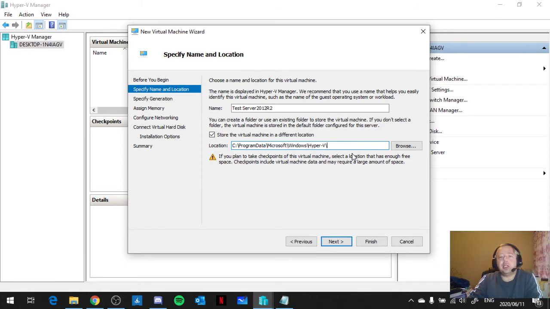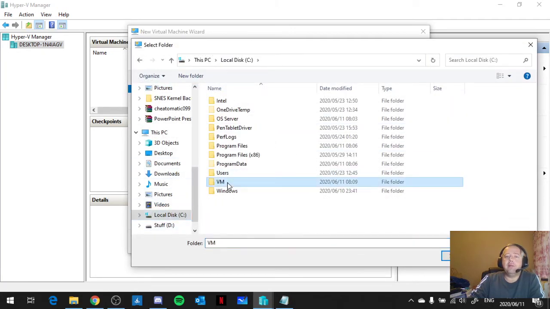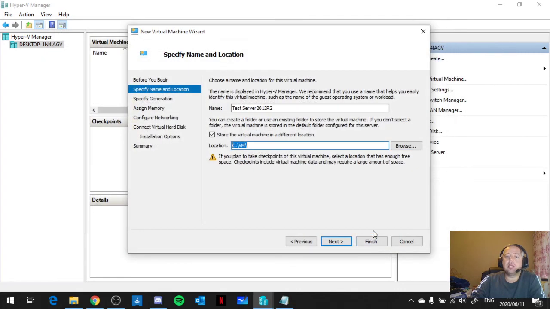So we are going to change that location by going to Browse, and I have already created a folder called VM. Okay, that will allow me to save all my virtual machines in there. So I'll select VM, click on Select Folder. Okay, so now we have the location of where we are going to save all the files required for that virtual machine. Then we go next.